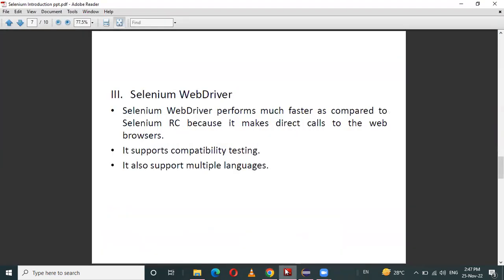Next, Selenium WebDriver. Selenium WebDriver performs much faster as compared to Selenium RC because it makes direct calls to the web browsers. It supports compatibility testing and it also supports multiple languages. As we know, compatibility testing means what, and multiple languages supported means what? Multiple languages means C#, Java, JavaScript, Python, like that. And compatibility testing, Chrome, Firefox, Internet Explorer, like that.